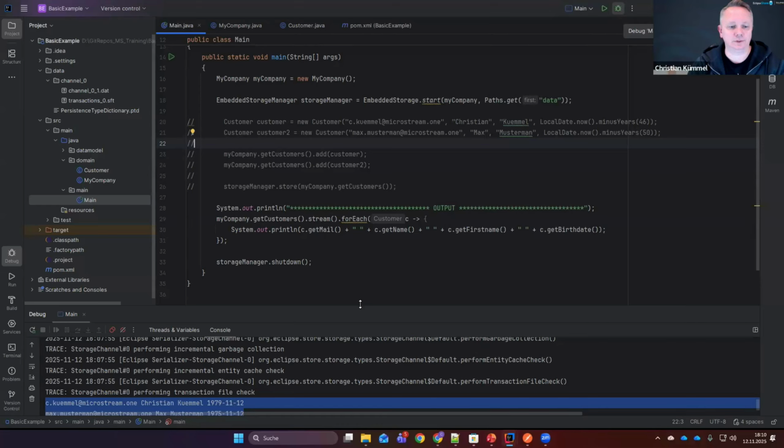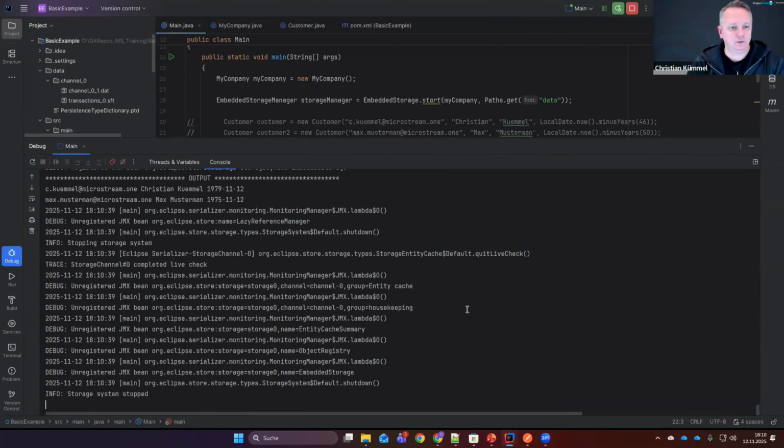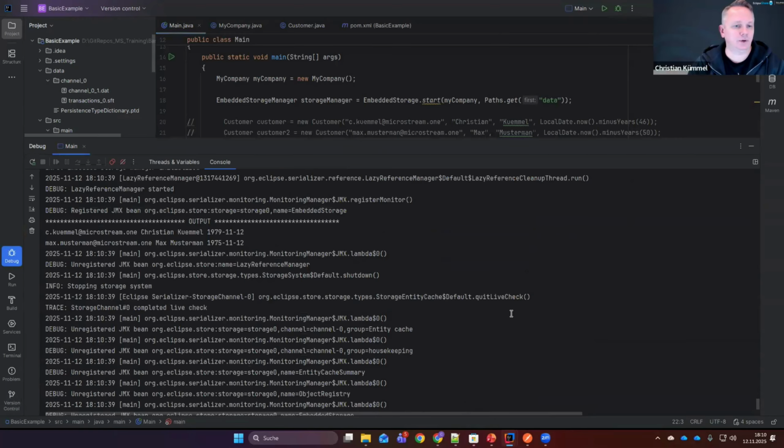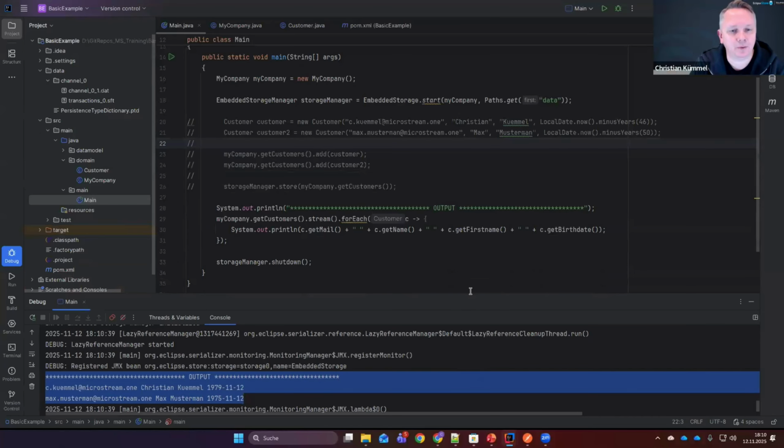So we will see. So here we are. That was the second run of the tool, and here is the output again, and we see the two stored elements that are in my storage. And that's it. That is how the basics of EclipseStore is working. So it's easy. I would say it's the easiest storage as it can be.